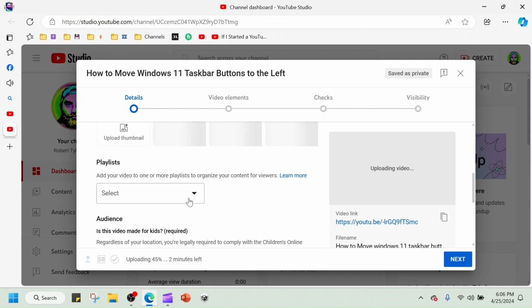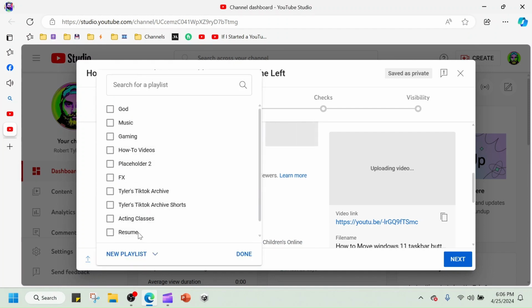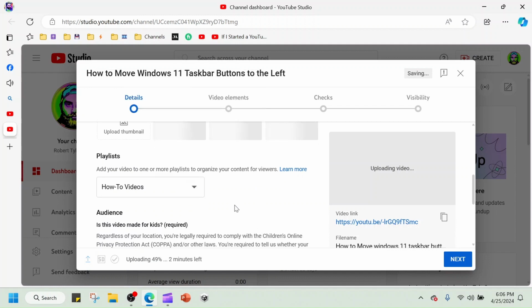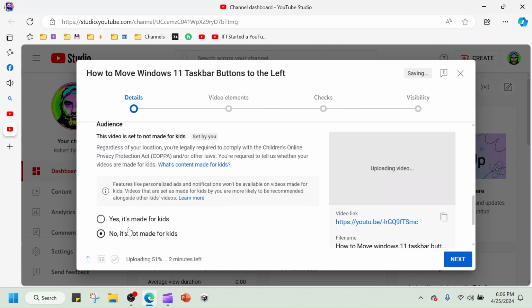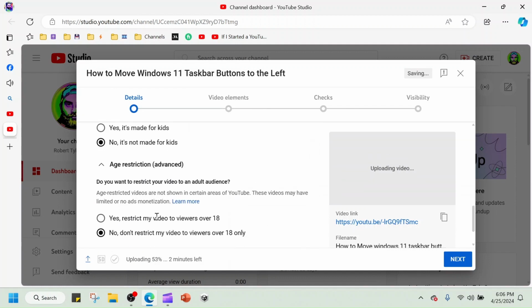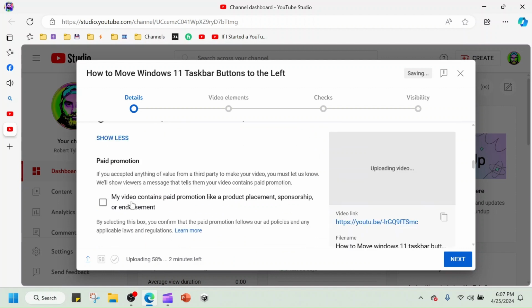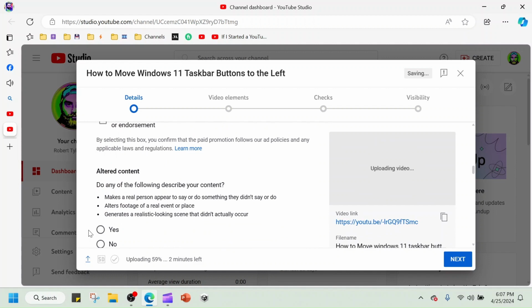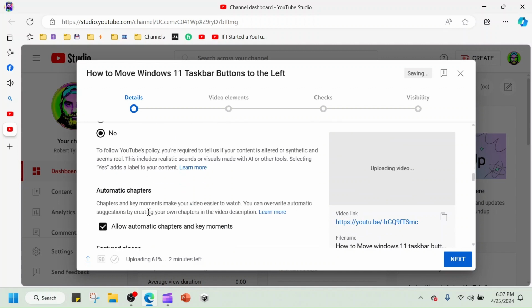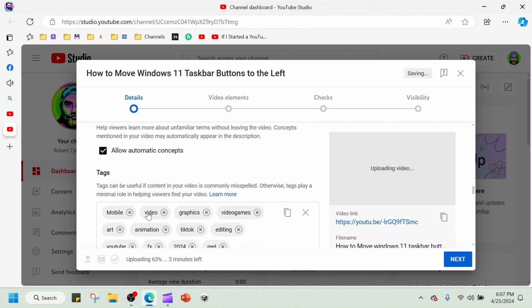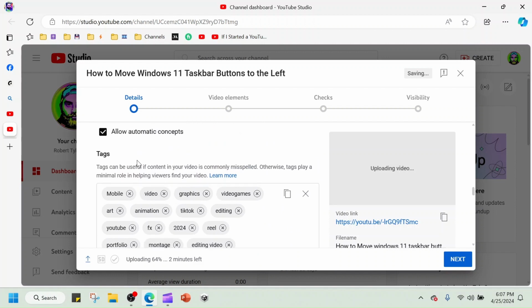Right, so then for playlists, you can make a new playlist, but I already have one called How-To Videos. And then this is not made for kids, but it's not restricted to 18 or older. No altered content. And then under default settings, you can add natural tags.